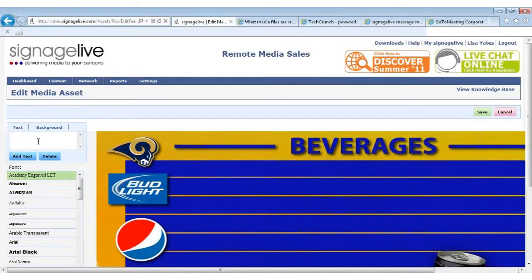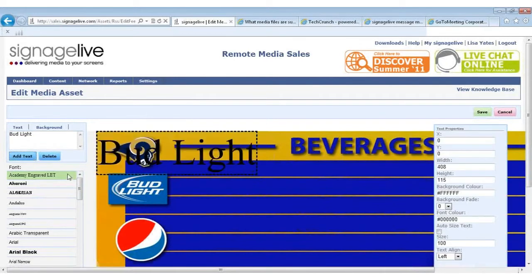So what we're going to do here is layer text boxes on top of our JPEG. On the left-hand side, we'll start off by putting Bud Light in, and we're going to add that as text. We can select a font here from the left-hand side. Signagelive will pick up on any fonts that you have installed on the laptop or PC that you are working from, but please bear in mind if you are working with a custom font, then it will need to be installed on the player at the other end as well.